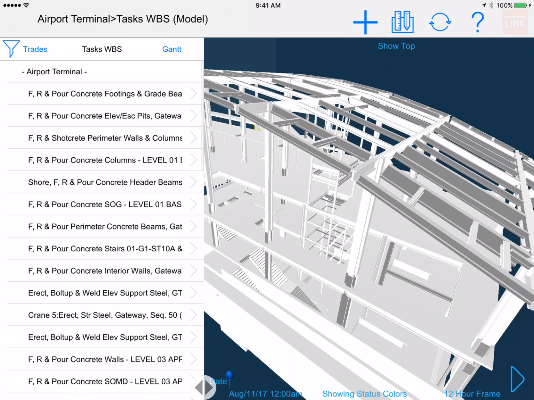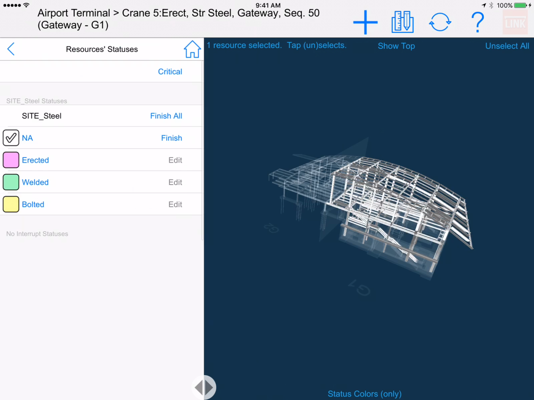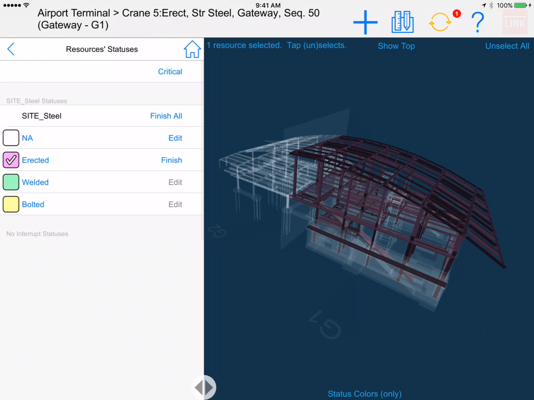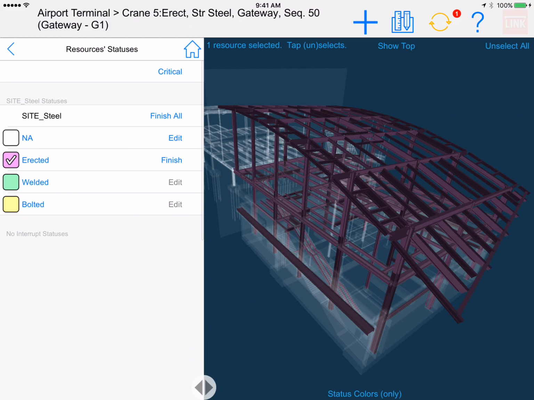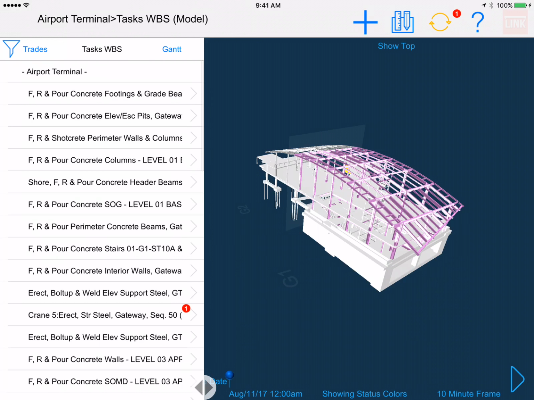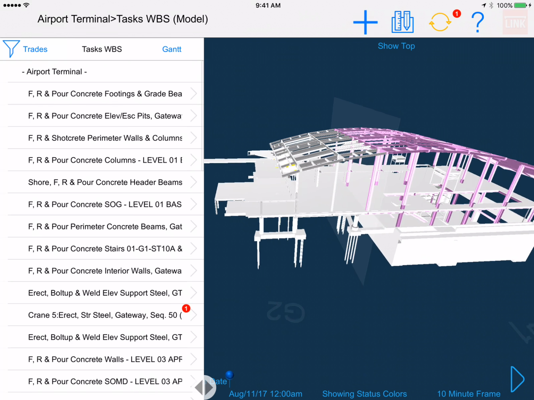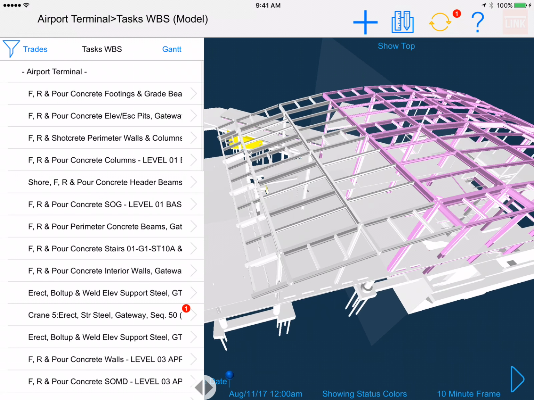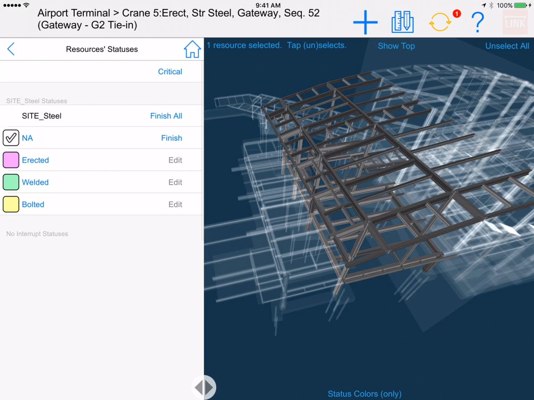The main point of the app actually is not just to play animation, but to select objects and adjust their status. So here the steel frame was selected, and we're going to change the status from NA to erected, and it will change color. So the principal purpose here is to assign changes in status and link that to a change in color so that visually you can understand the state of the construction site.